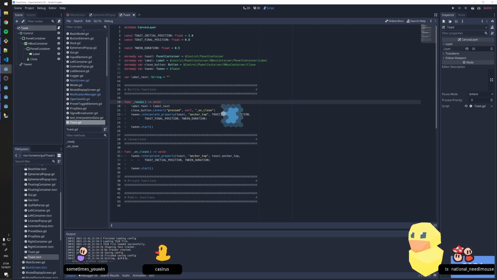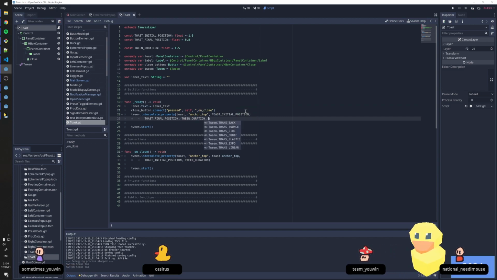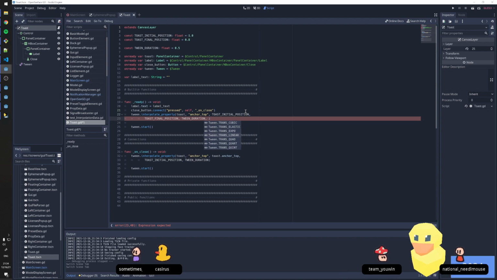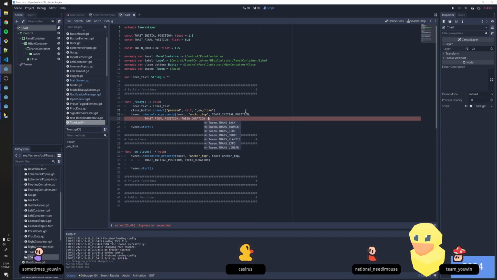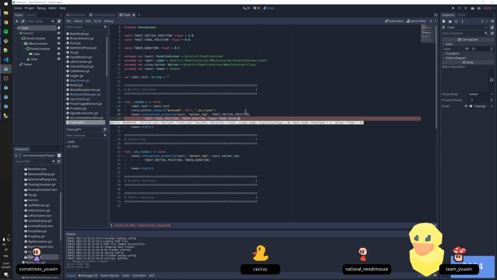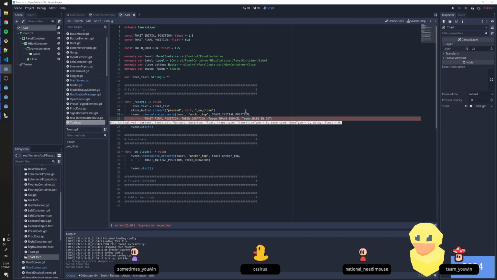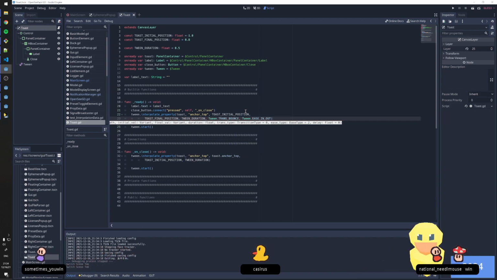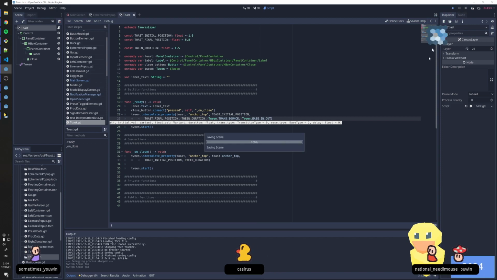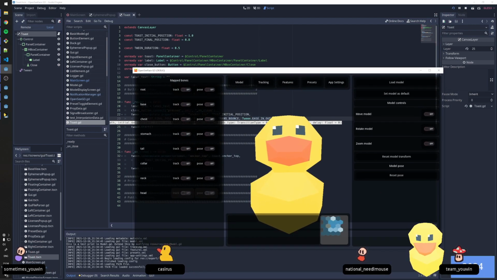Actually, on the toast, let's mess with the tween options. I don't really know what any of these do though. Tween transitions, bounce sounds pretty good. And then ease in, ease out. I understand the easings. The transition types, I don't quite understand what they do. Oh, that was sick.